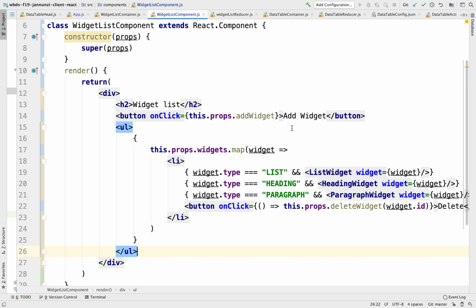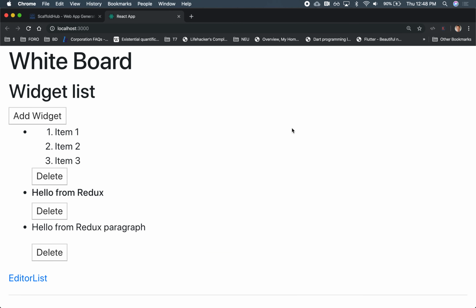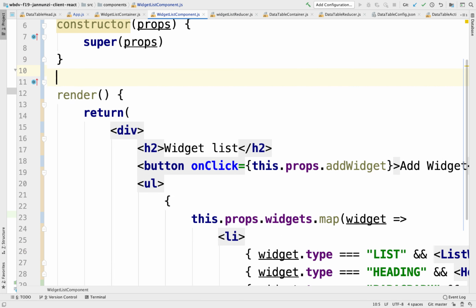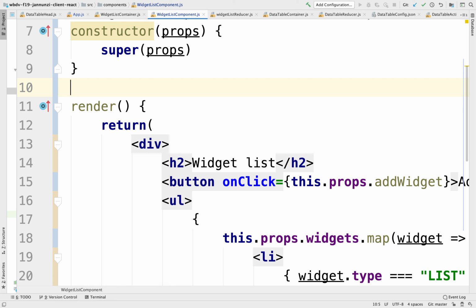So let's go back and see if this still works. I'm refreshing. Looks like it still works, right? So functionally, we haven't done anything. The only reason why we make the change is because I want to be notified when this component has been loaded. It's about to render, and it doesn't have any data. I need to go fetch some data, okay?